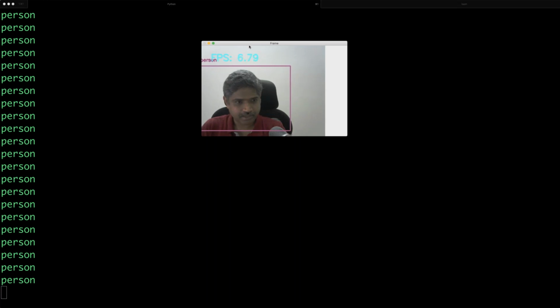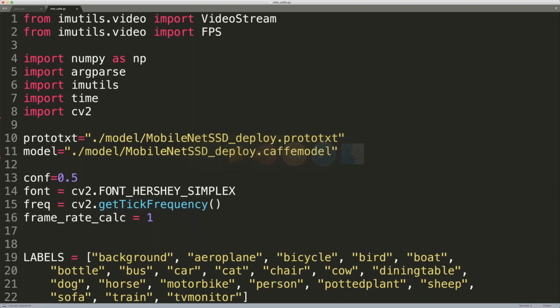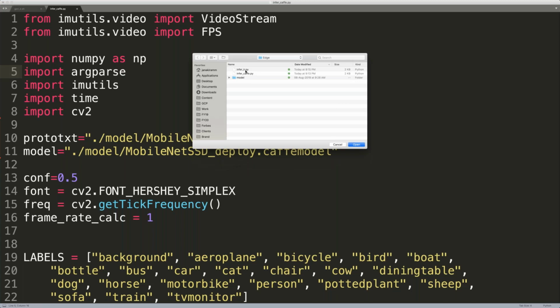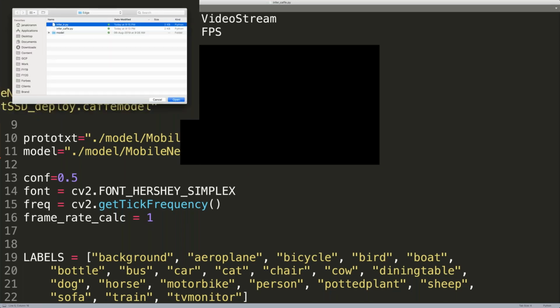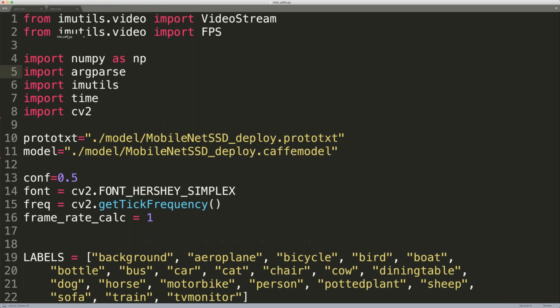So let me quit this to save some CPU cycles. My MacBook Air is heating up already, and I don't want this demo to crash. So I'm going to quit the OpenCV program. And now what we'll do is I will load the other program that uses OpenCV. So Infer with IR. So now this actually becomes pretty interesting. So I'm going to do a split screen.